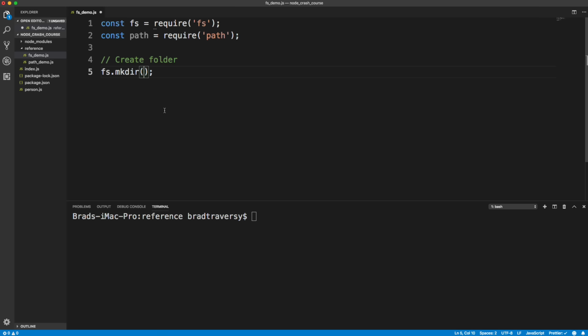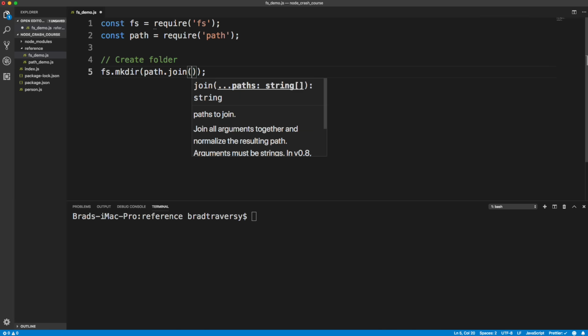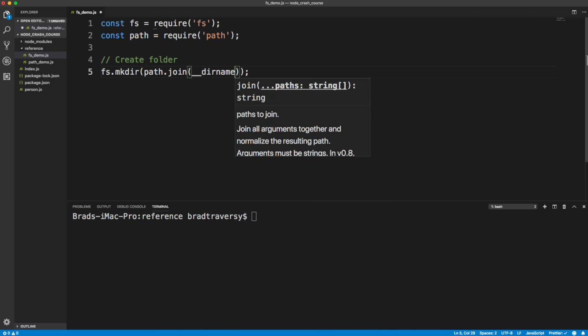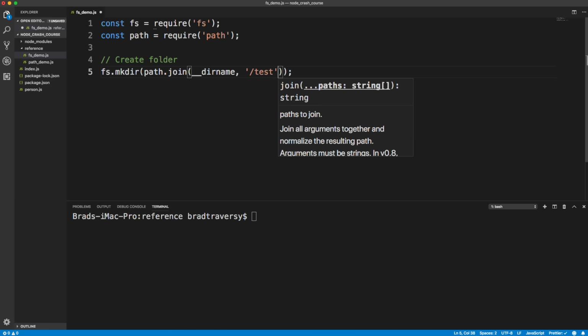So like I said, this takes in the folder you want to create. I'm actually going to create a folder called test inside our current directory. So I'm going to take the path module and use join, and let's join the current directory name, and then let's add a folder called test. Okay, so that's what we want to create.